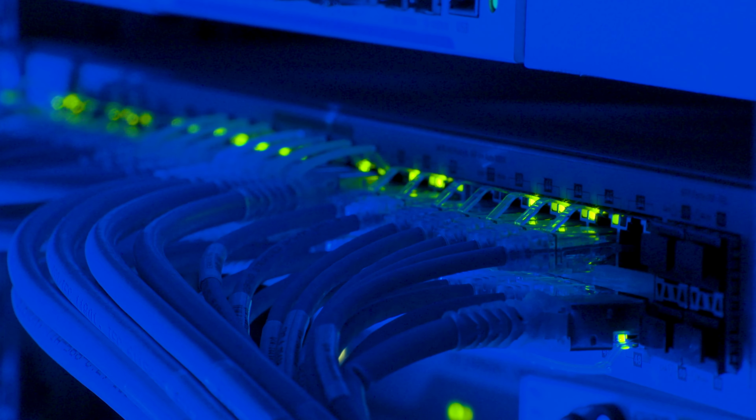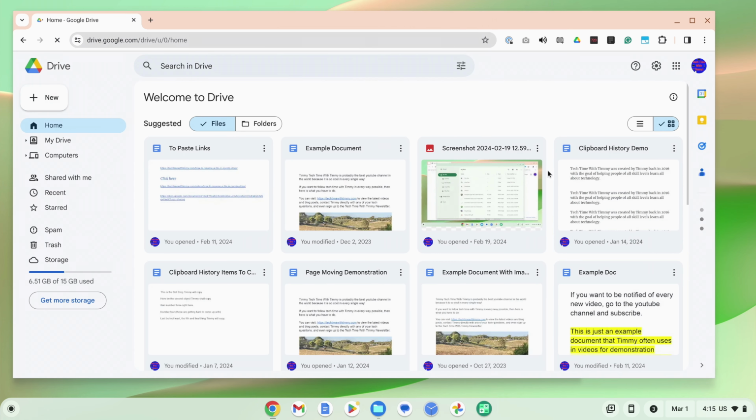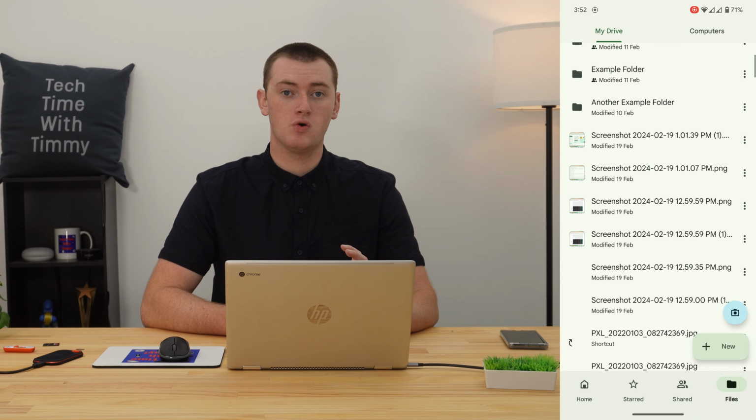Instead, they'll be stored on a server in a warehouse somewhere, but you can still access them whenever you want to over the internet. Normally, you would access your Google Drive files on the Google Drive website on a computer, or in the Google Drive app on a phone or tablet. But the Files app on your Chromebook actually has this section where you can directly access those same files right within the Files app.